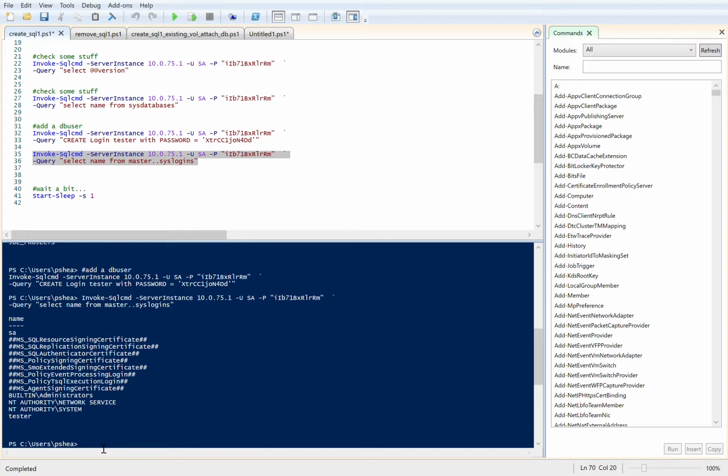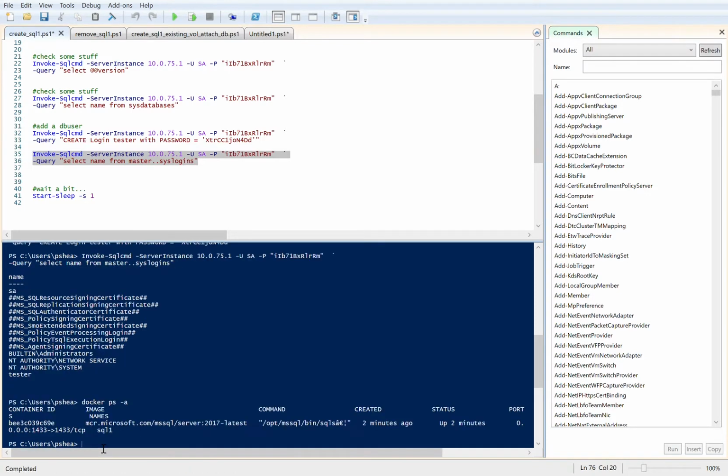So if I come down here and run a docker ps -a command, I can see my container is running. It was created about 2 minutes ago. Status is that it's up, and the name of the container is SQL1.